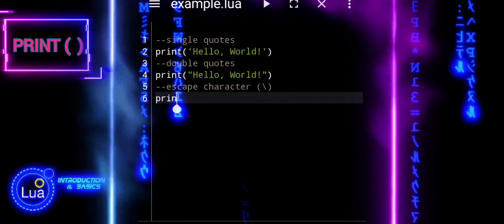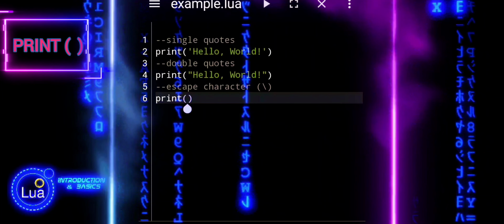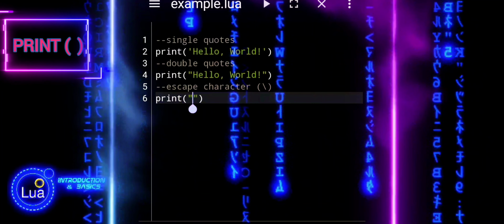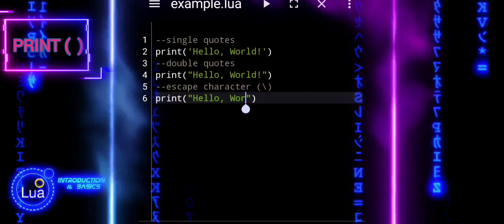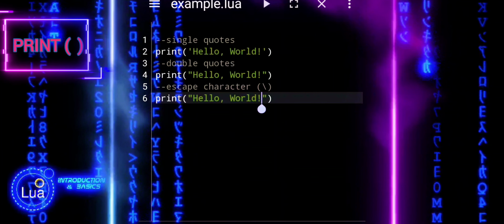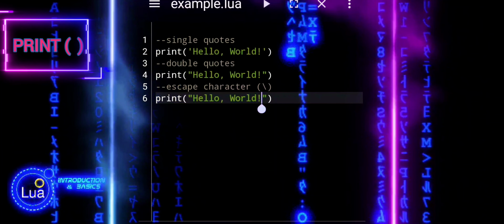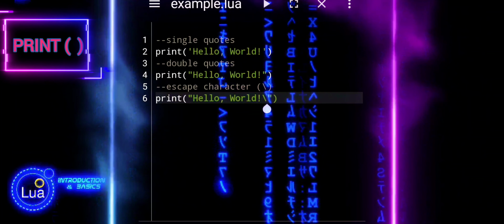The backslash is used to escape the inner double quotes, indicating that they are part of the string and not the string delimiters. Using the escape character is a good practice when you need to include quotes within a string, and it helps avoid confusion or potential syntax errors.